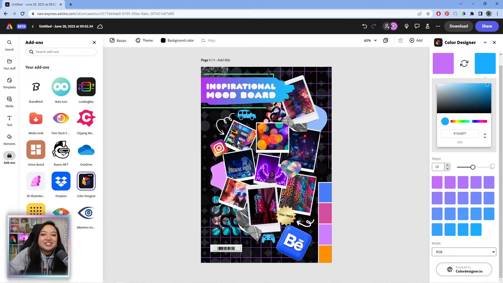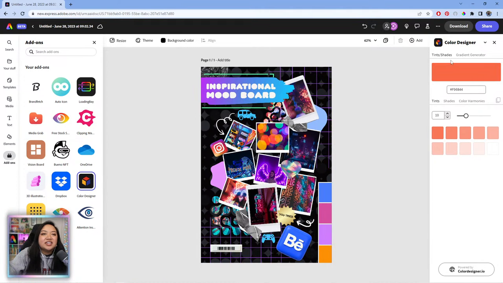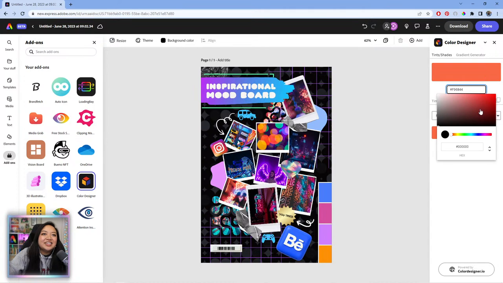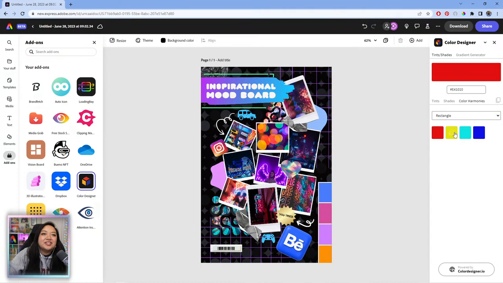I still have yet to actually explore more about Color Designer, but I am very, very intrigued. So tints and shades. These are different tints of this color, I guess. And then shades, different shades, and then color harmonies. This one, I definitely need this, because when it comes to color palette making or using certain colors in a design, clearly I just worked off a template here, but if I were to do something from scratch, I definitely could need some help.